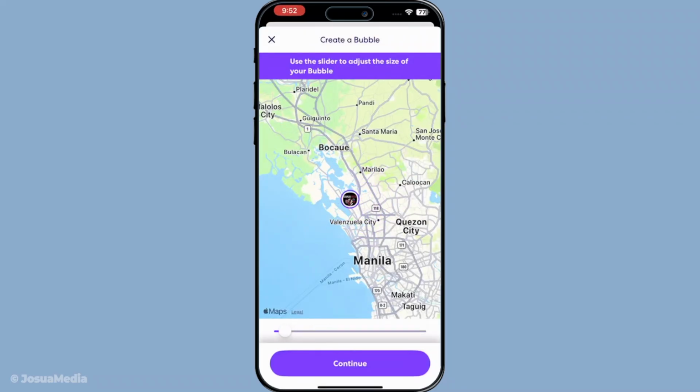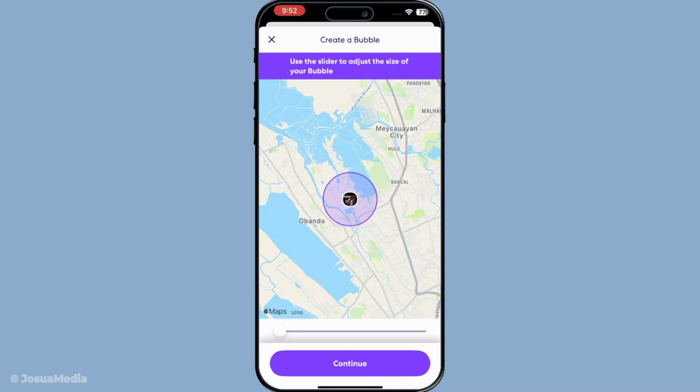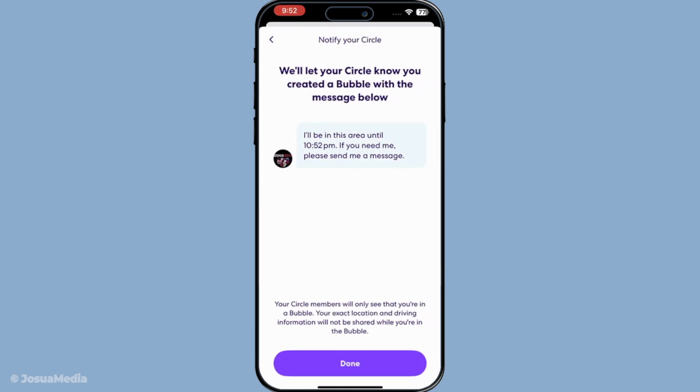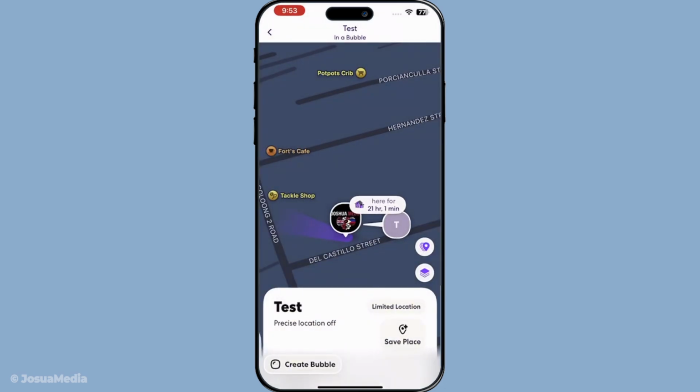Now the app will ask you to set how long you want the bubble to last. This is the duration of time your location will stay hidden inside that bubble. You can choose how long you want it active depending on what works best for you. After selecting the duration, tap Continue again. Then on the final screen, tap Done to finish setting everything up. As soon as you do that, your bubble becomes active.